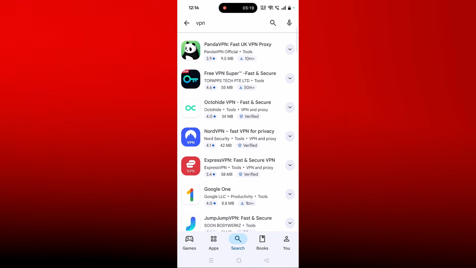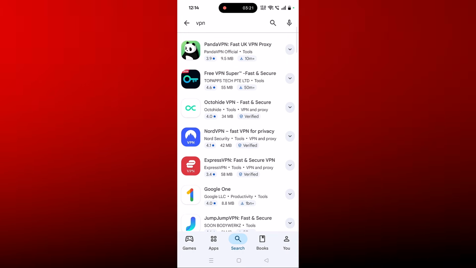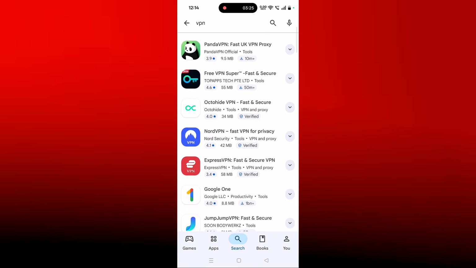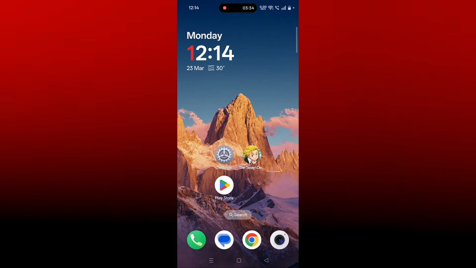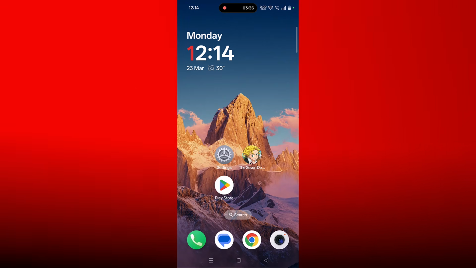So you can install any VPN of your choice from the Play Store, then launch the VPN app and then select different location than your current location and then you can go ahead and launch the 7 Deadly Sins Origin game and then check. Now if you are already connected to a VPN, then disconnect it and then check.